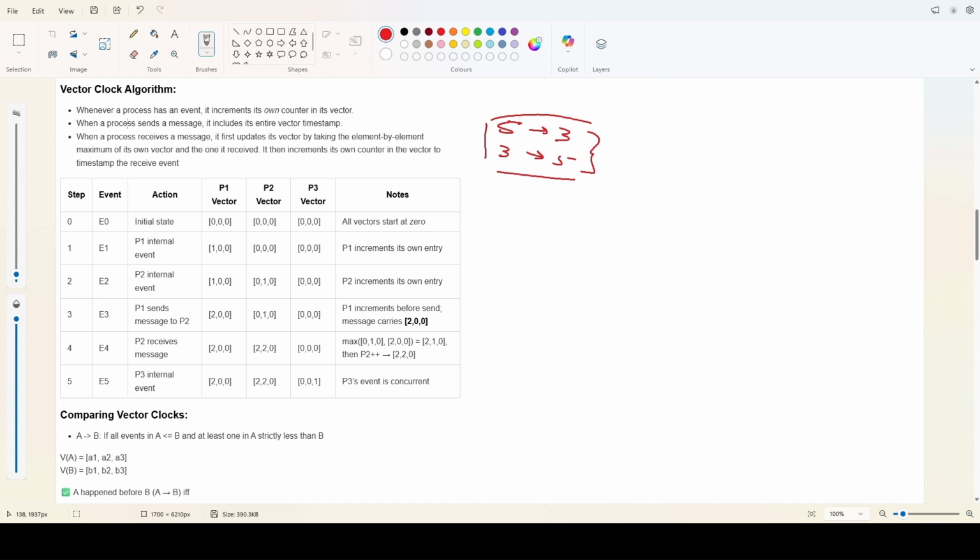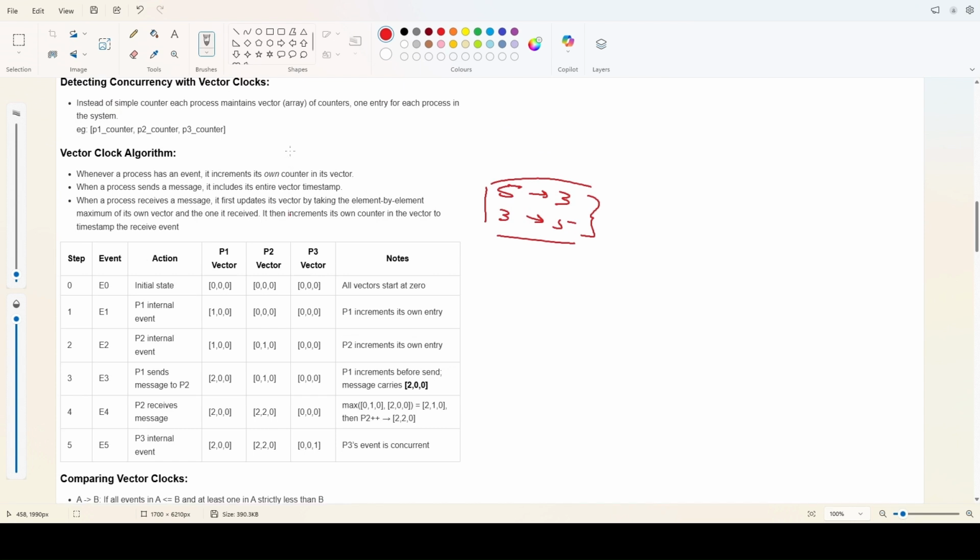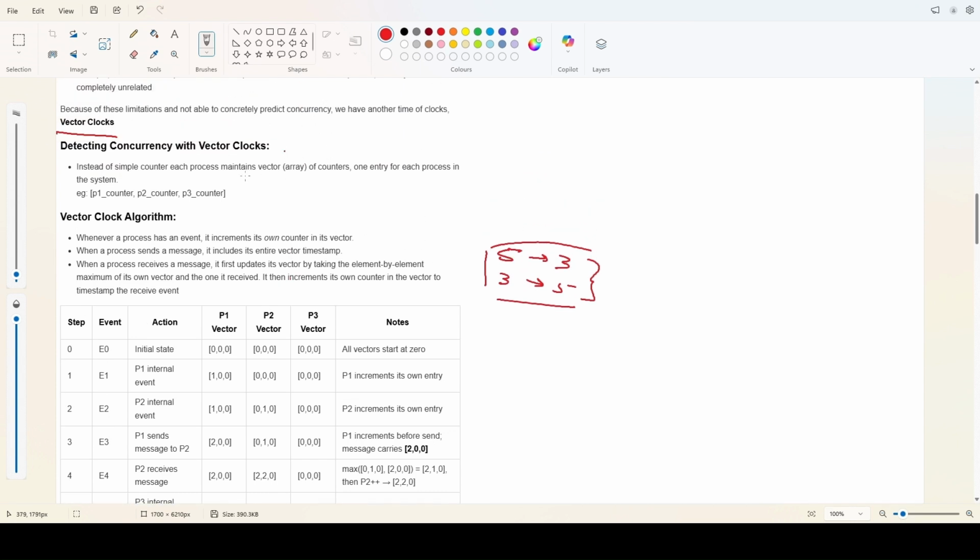Similar to Lamport logical clocks, in this also we have counters, but we have those counters as a vector, as an array of items. So one entry for each process in the system. In the previous example we had 3 processes, so the clock would be an array of 3: P1 counter, P2 counter, P3 counter. Each system will have this, similar to Lamport clocks. Okay, so here are the rules for vector clock.